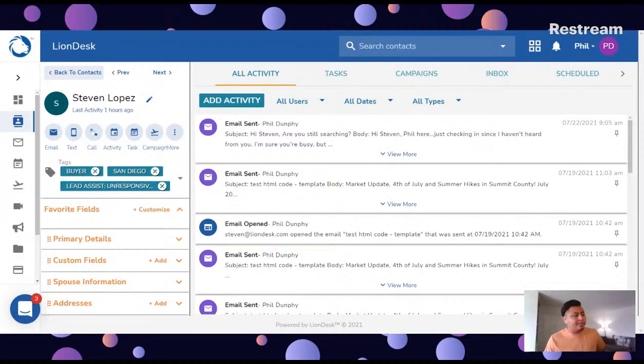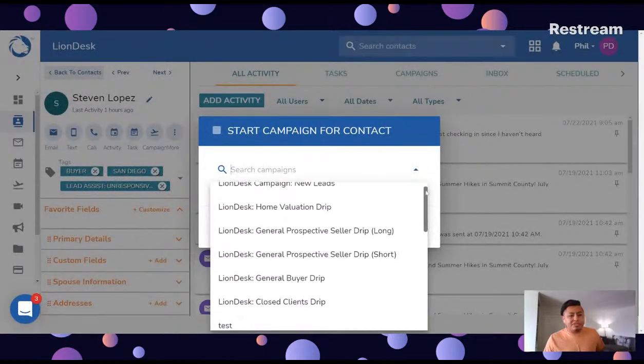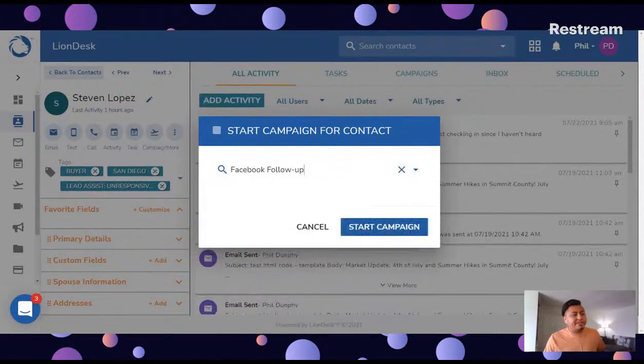Email, text, call, and so on. So if you're in the contact record, you can assign this contact the campaign. Go ahead and click on Campaign. You're going to get that pop-up window just like before. You're going to click on this drop-down menu, and you'll see all of your different campaigns. So from here, you can also assign the Facebook follow-up and click on Start Campaign.